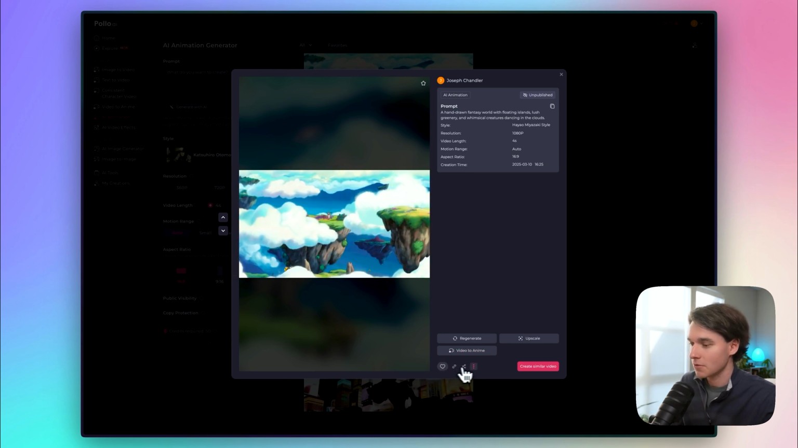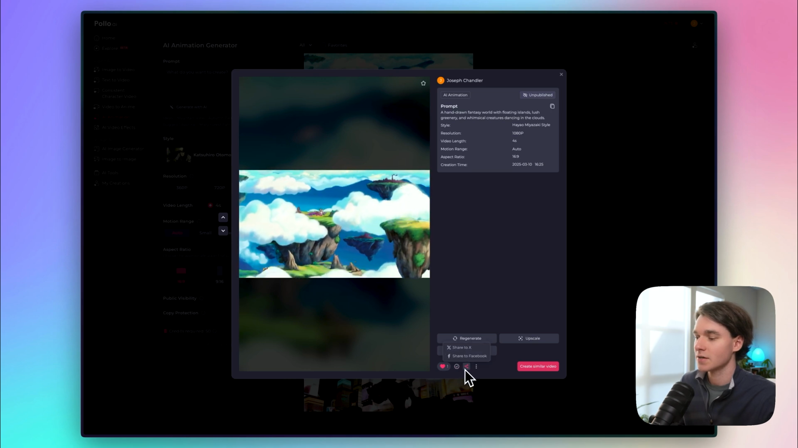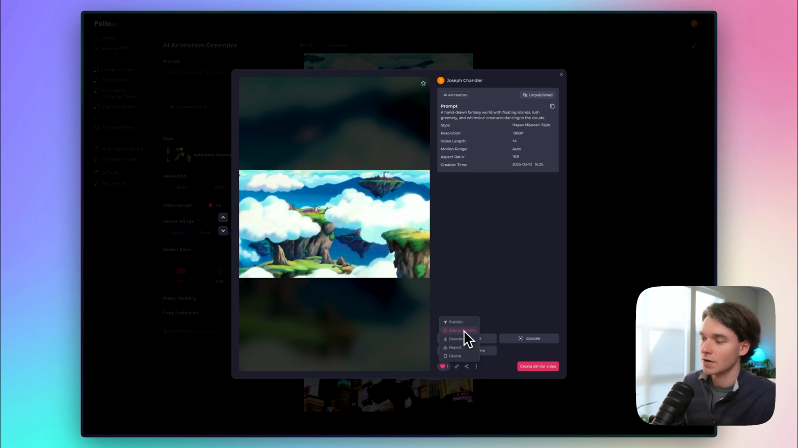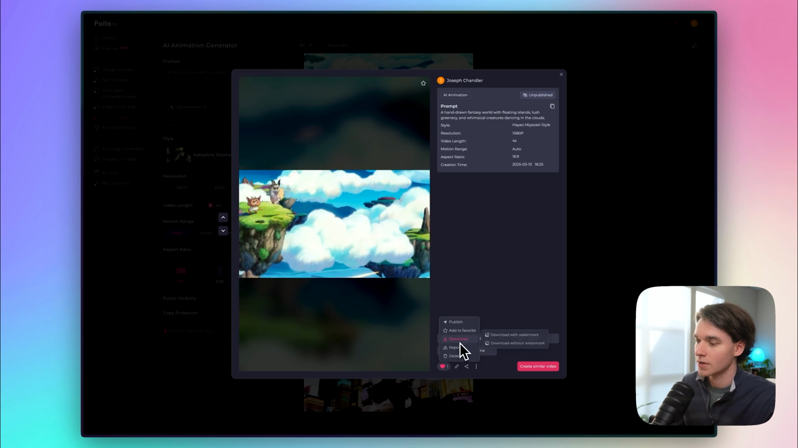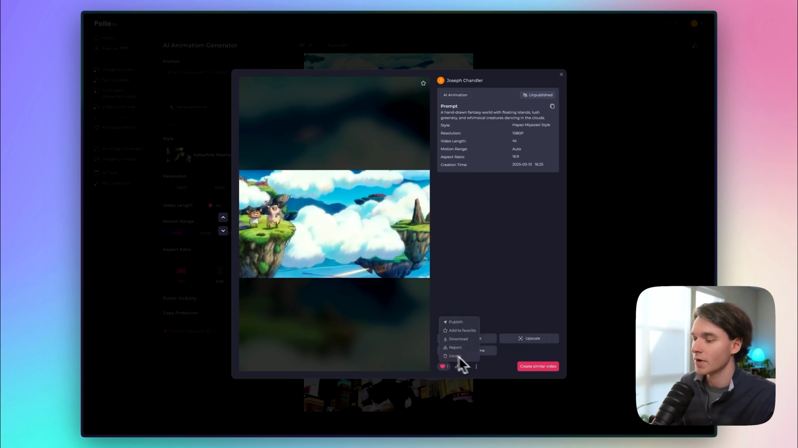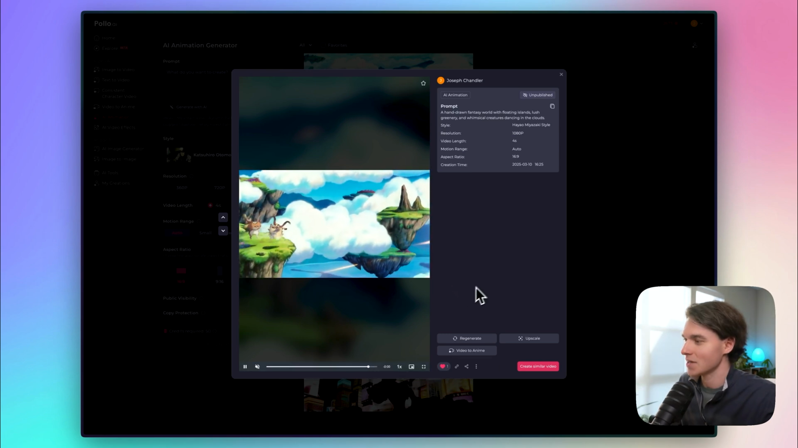Beneath that, you have a few little controls here. You can favorite what you've created. You can share it by copying the link or you can share it to social media. And then you can also go here to publish or download with or without a watermark or delete the image if you want. So lots of options. And it just couldn't be easier, right, guys?